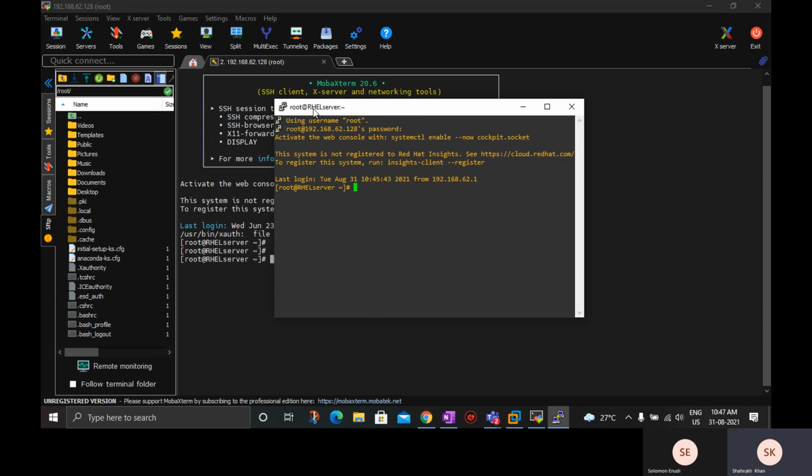So like this, we can connect from the network if we want.